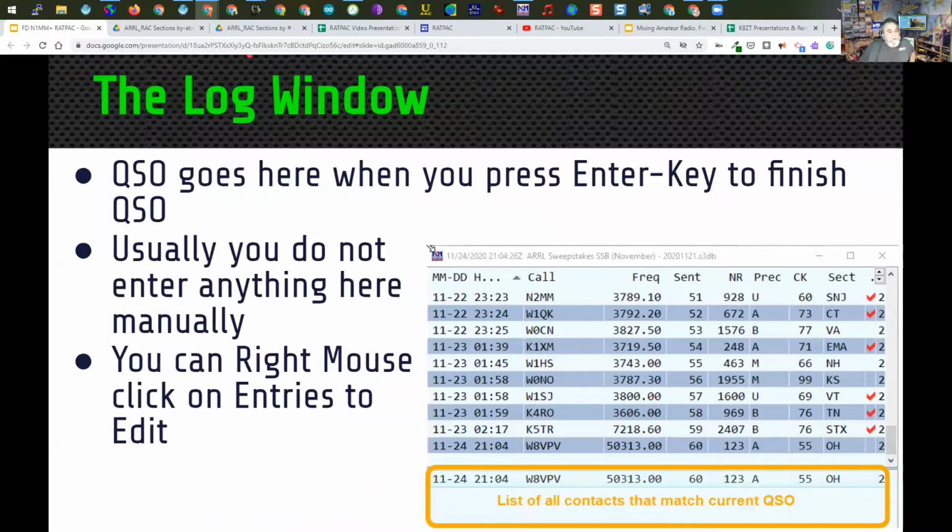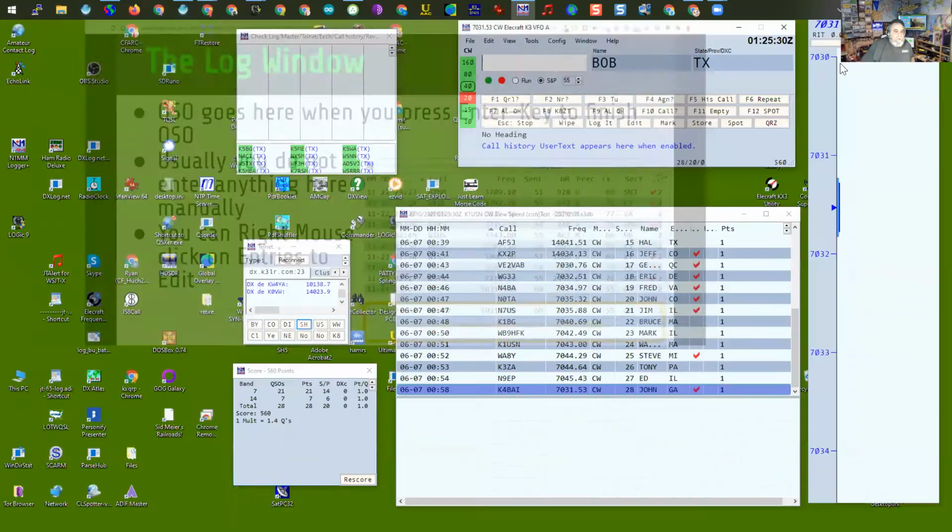When you press the enter key, the information goes into the log fields, and it'll show up at the bottom of the list. Eventually, as you get more and more contacts, it'll scroll off the top of the list and you won't see it any longer, but you'll keep seeing the ones at the bottom. And you'll see it in two places. You'll see the call sign in the log, and then you'll see the list of all the contacts that match the current QSO. So when you're making a contact, if they're already in the log, they'll show up in the bottom here, and I can demonstrate that real quick here.